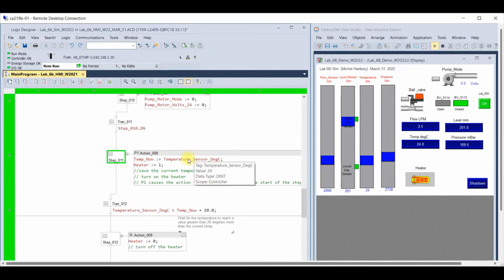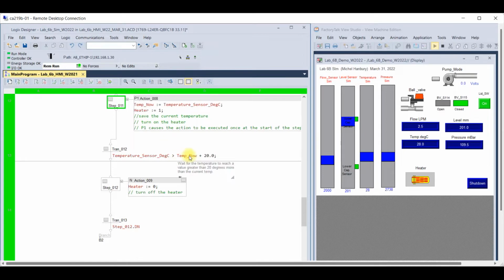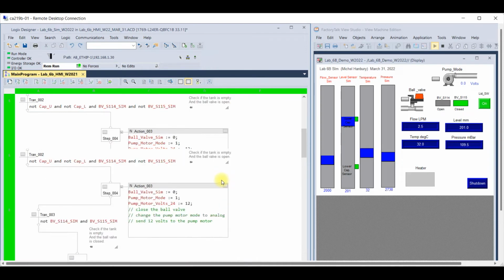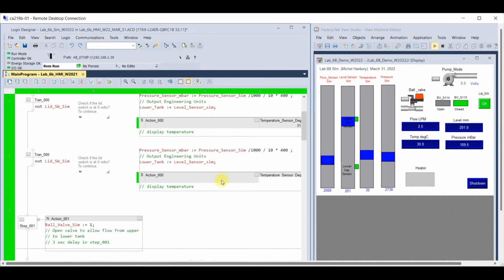That just caused the heater to turn on, so we're right here. And it took the temperature now, which was 20 degrees when we started, added 20 to it. So we're waiting for the temperature sensor to be over 20 degrees, or sorry, over 40 degrees Celsius. When that happens, the heater is going to turn off. Okay, and the heater just turned off, and you'll notice that we're back up near the top of the program.